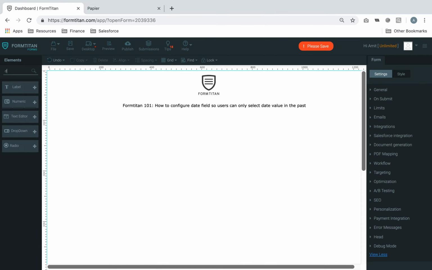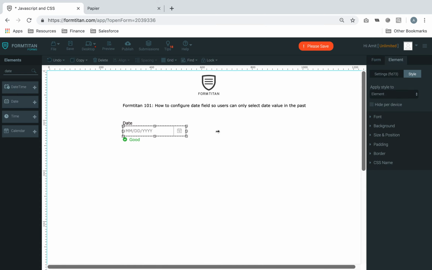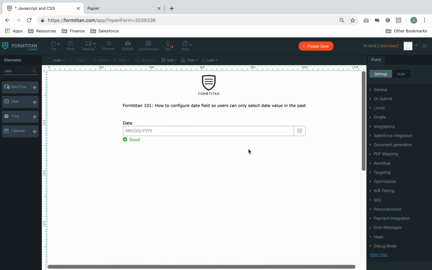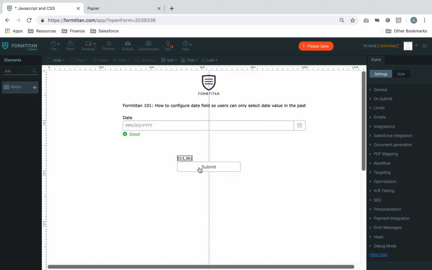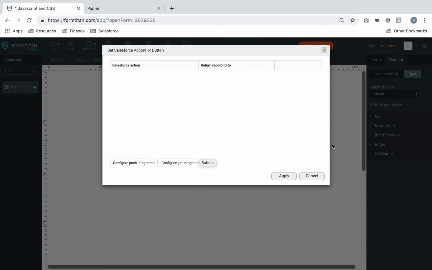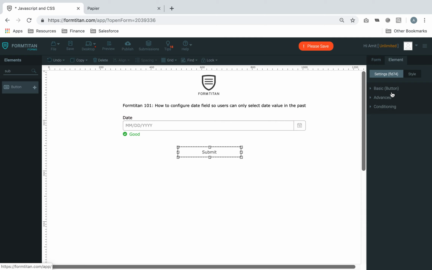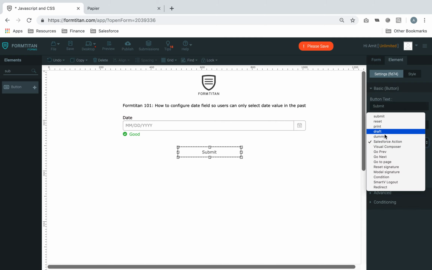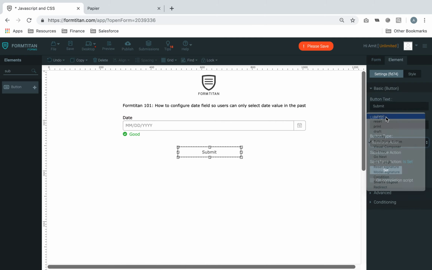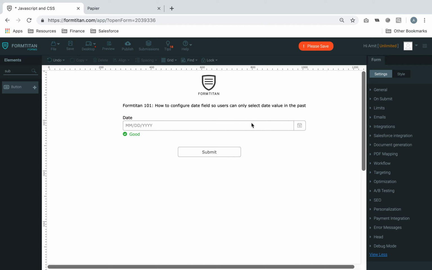First, we're going to get our little date field. Let's make it a tad bigger. And then we'll grab a button. And there we go. We'll say the button is going to be a submit button. Okay, so right now I can do whatever I want: add my date in the past, future, you name it.